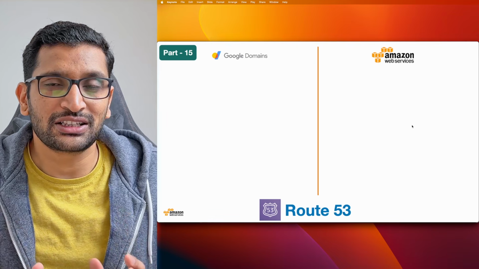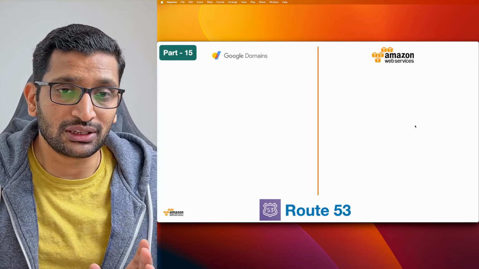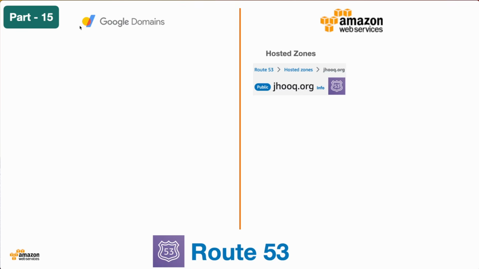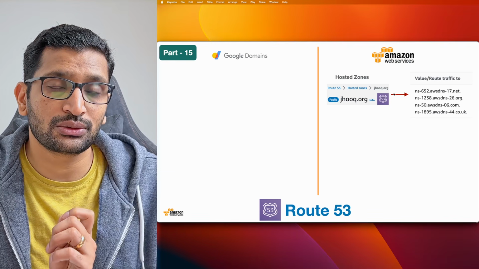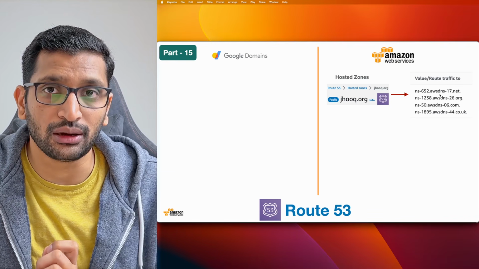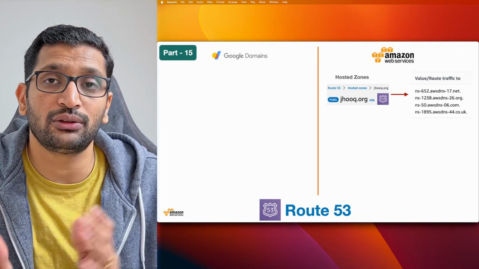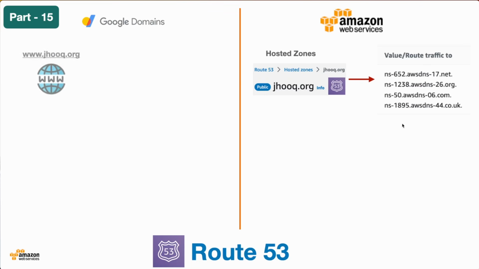I know these settings seem a little complicated, but let's try to break down the whole logic once again. Here on the screen, you can see I have created two sections, Google Domains on the left-hand side and AWS on the right-hand side. On the right-hand side, you will find the hosted zone which I have created for jhook.org. As soon as you have created the hosted zone for jhook.org, you get these name server settings from AWS. You have not created them; AWS has created them for you. So that part is quite okay.